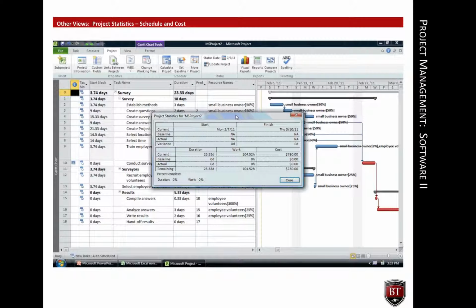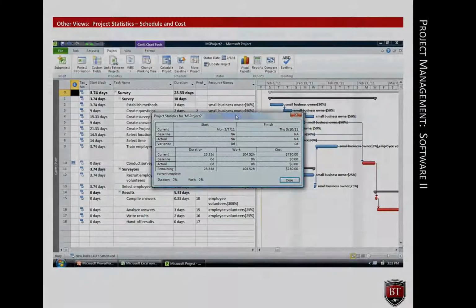There are many different views of project information. After the project is planned and project work begins, these views are used to help monitor and control the project. A snapshot of the project status is available by reviewing project statistics. As project work is completed and entered into Microsoft Project, the statistics will compare the baseline and actual duration, work, and cost of the project. Notice that the project is scheduled to take about 23 days to complete and cost $706.